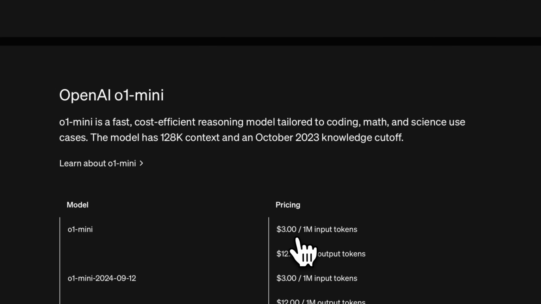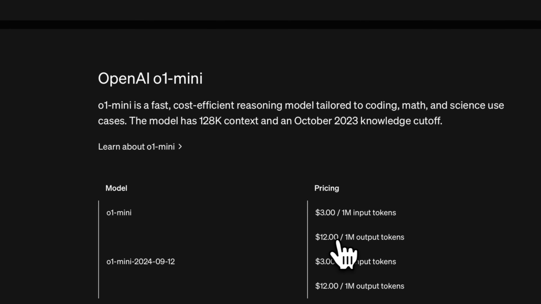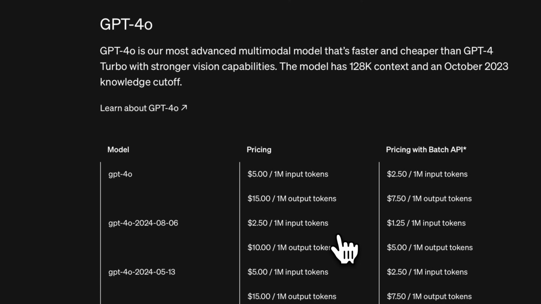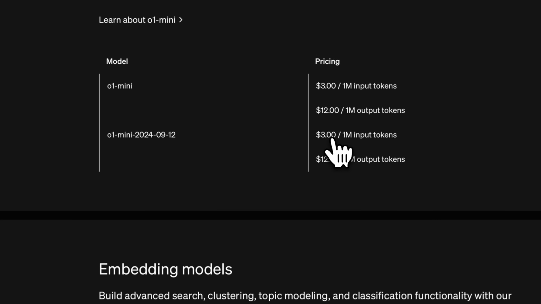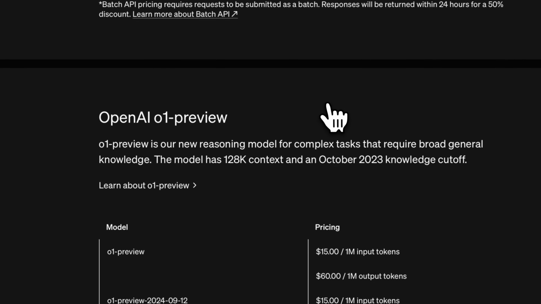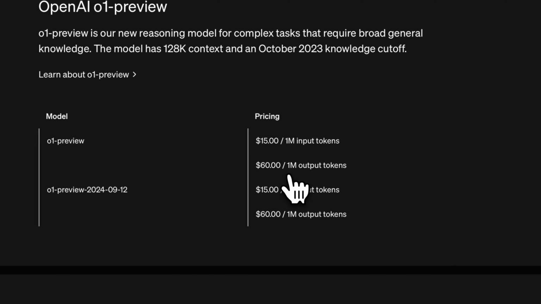The mini model is quite okay if you ask me. $3 for the input and $12 for the output, so around $15. So $5 less than the GPT-4o model. If this model is better at coding compared to the GPT-4o model, then this is a very good bet. I think the O1 mini model will be the one which will be used in most cases. The preview model, I mean, the pricing is off the charts, so leave that.